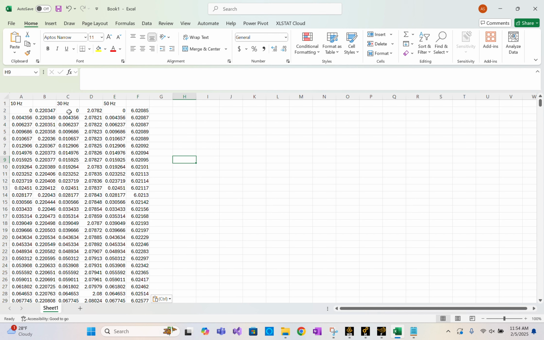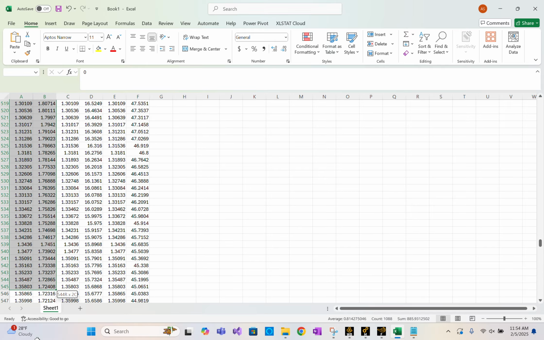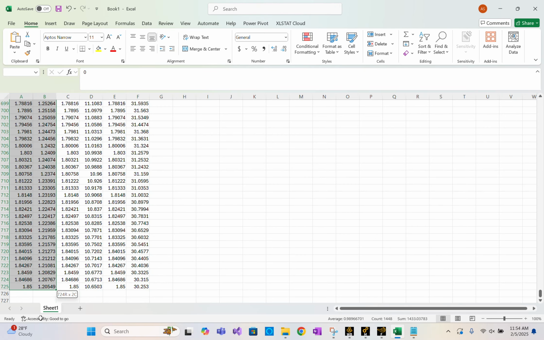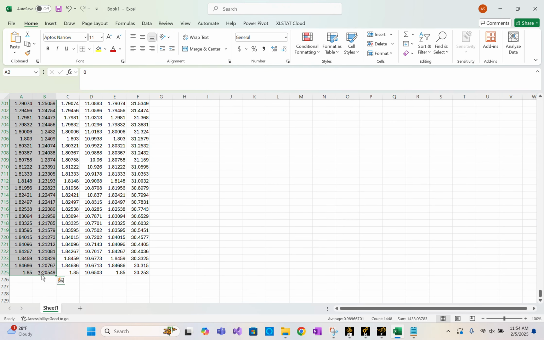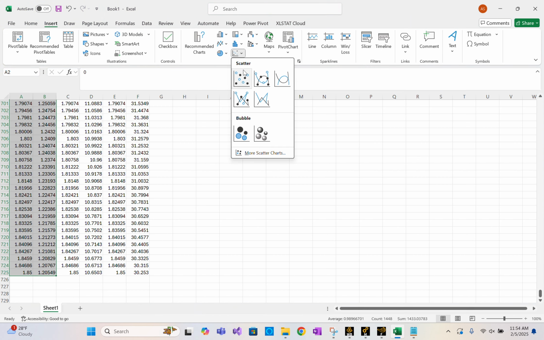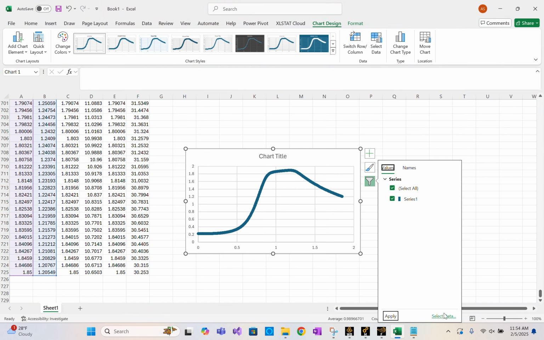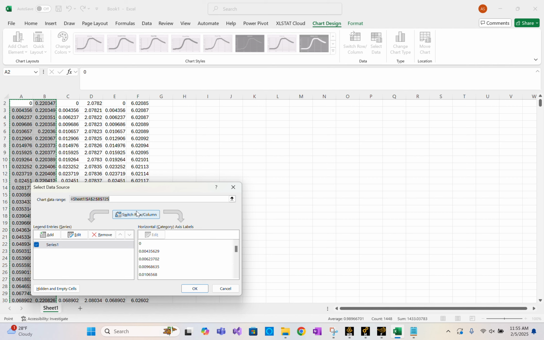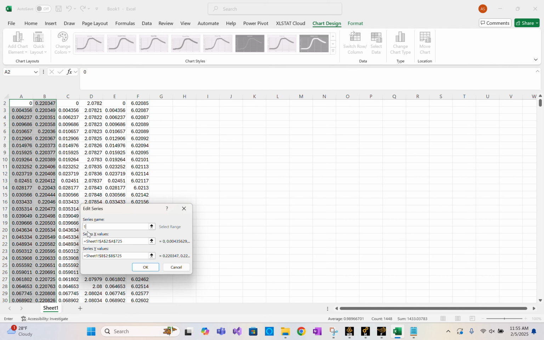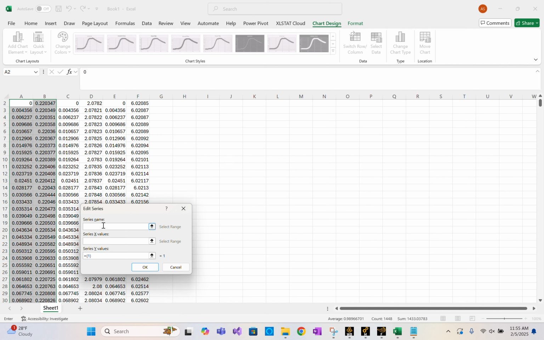We're going to start by selecting one of the frequencies' data. And you're going to insert a chart, scatter. You can see that there. Now we're going to click on this filter, select data. We're going to edit that series and name it 10 hertz because that was our 10 hertz data. We're going to add another series. We're going to call this 30 hertz. So that's the data that I just showed you how to pull.